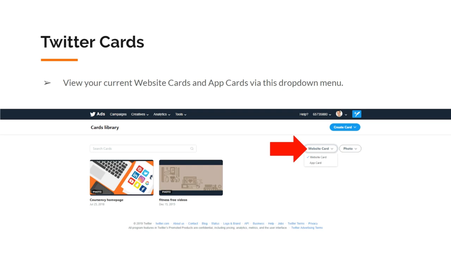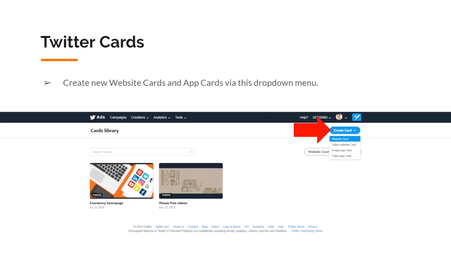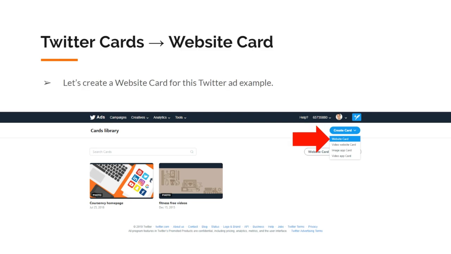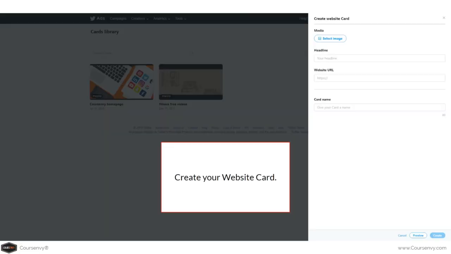So here we are on our cards library page. You can view your current website cards and app cards via this drop-down menu. But we want to create a new website card or app card via this drop-down menu. So just click that Create Card button, and then in the drop-down, let's create a website card for this Twitter ad example. This will expand the right side menu where you can create your website card.